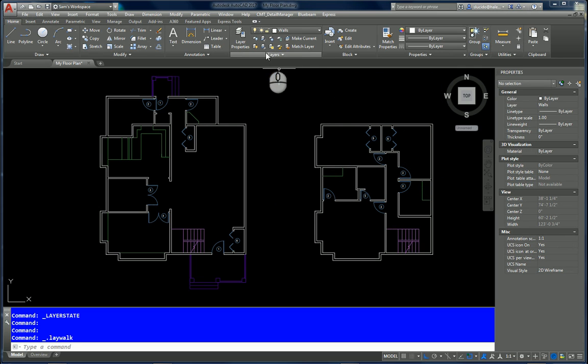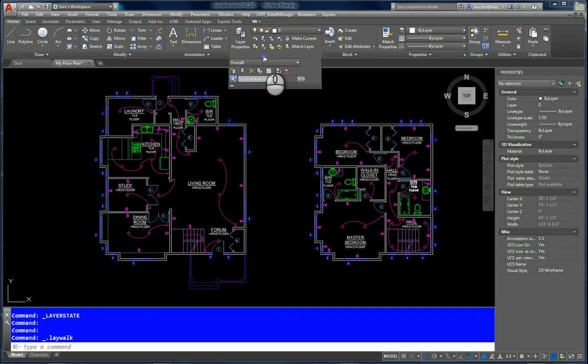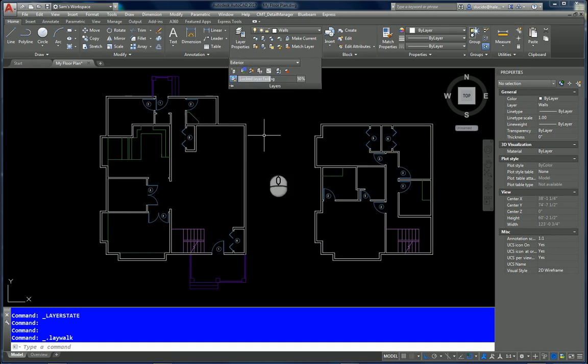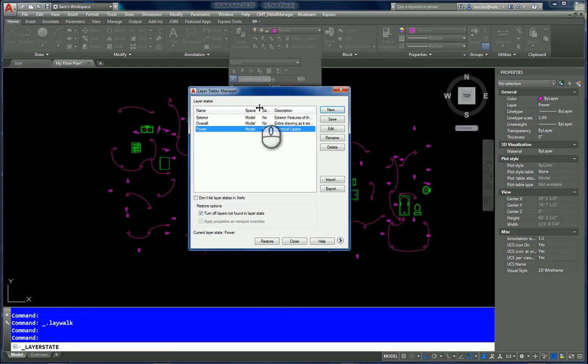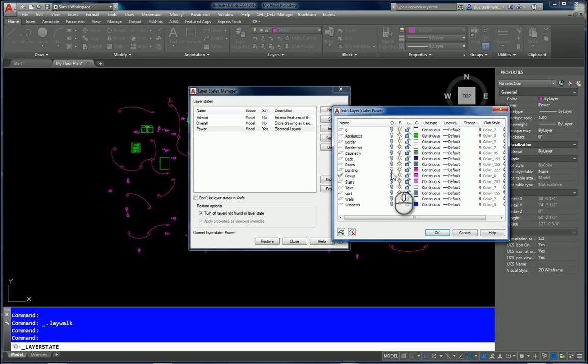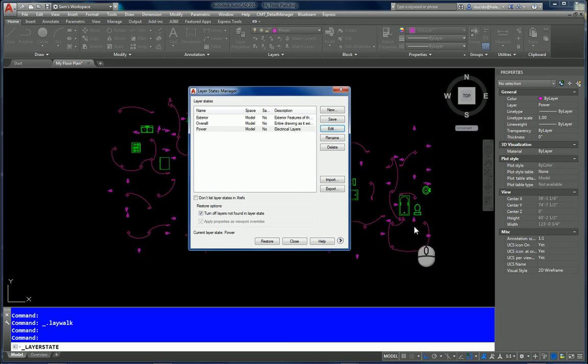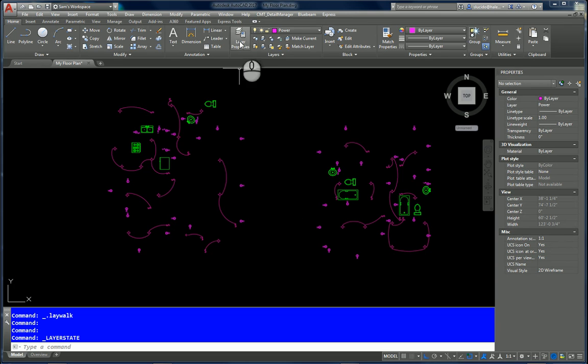So let's go back to my overall layer state. That's everything there. I'm going to select here. I'm going to do my exterior features, everything there. And now I'm going to do my power and have my power. And actually, we do not want the appliances in there, so we're going to do a quick edit to it. I'm going to go over here, manage layer states. I'm going to go to power. I'm going to edit. I'm going to simply turn off my appliances. Is there anything else I think I might need for power? I think I'll turn the walls on just so I can navigate where I'm at. I'm going to hit close. Remember, you have to restore your state, power, and there you go.